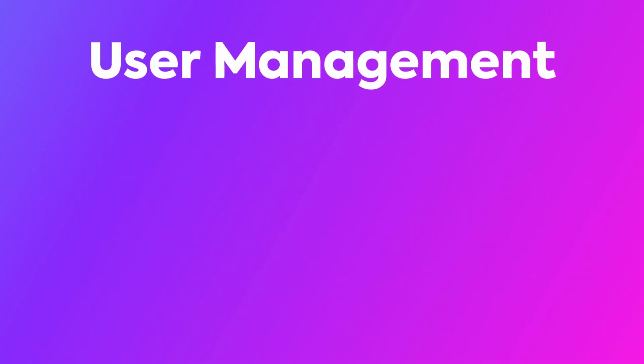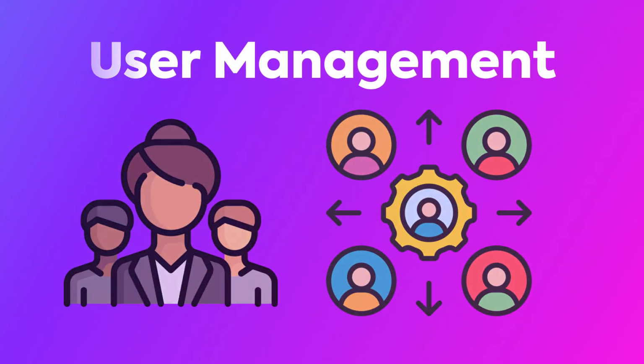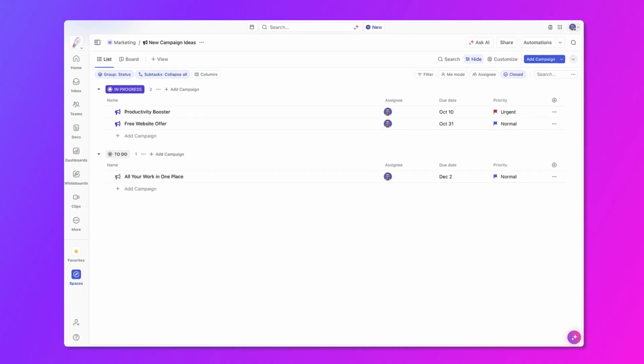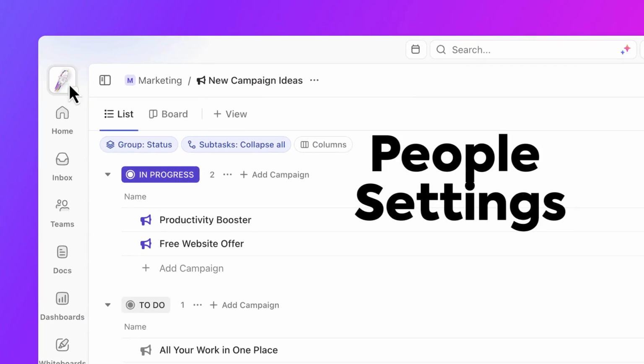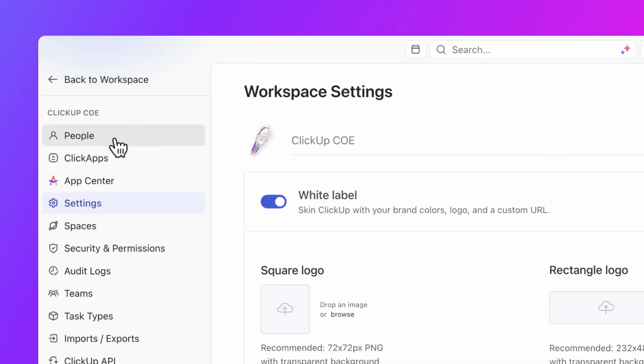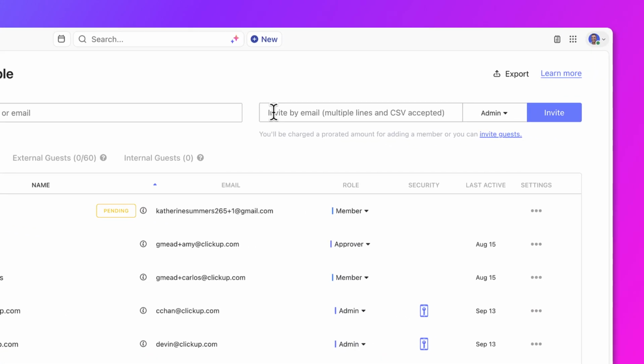User management is incredibly easy in ClickUp. As you get started, the best place to start in your workspace is People Settings. Now that we're in People Settings, we can invite new team members by going to the top right. Here you can type in an email address and select a role.